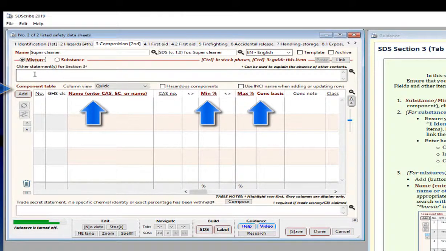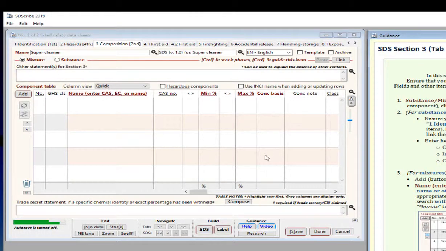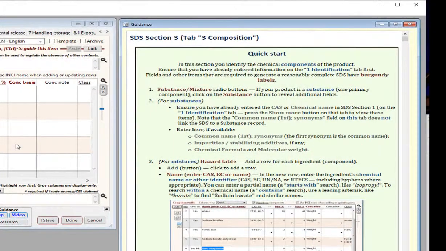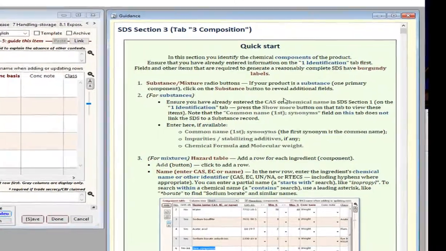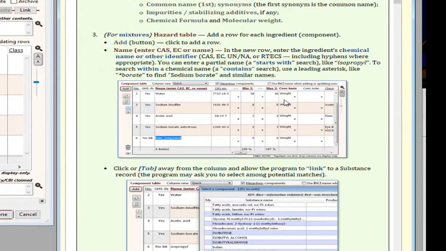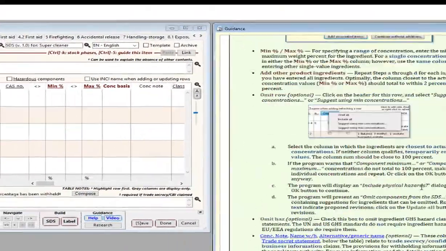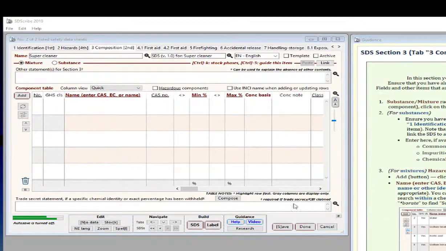Therefore, the other statements for section 3 is actually an optional field. Also to the right, you will see the quick start instructions, which walk you step by step in a logical order for completing this section of the safety data sheet.